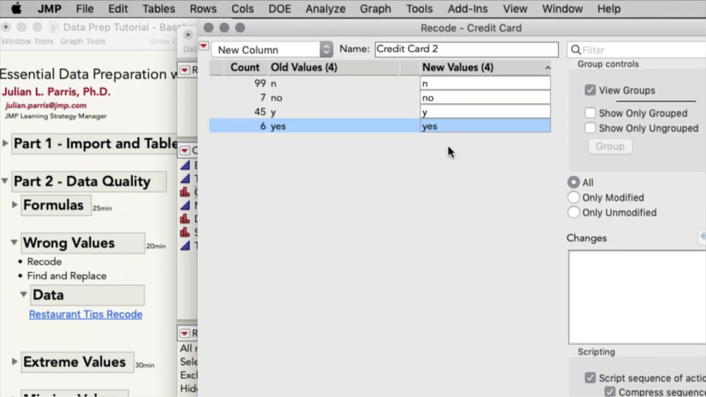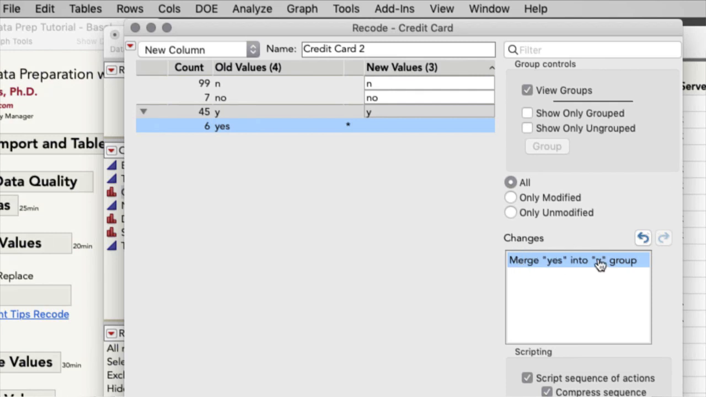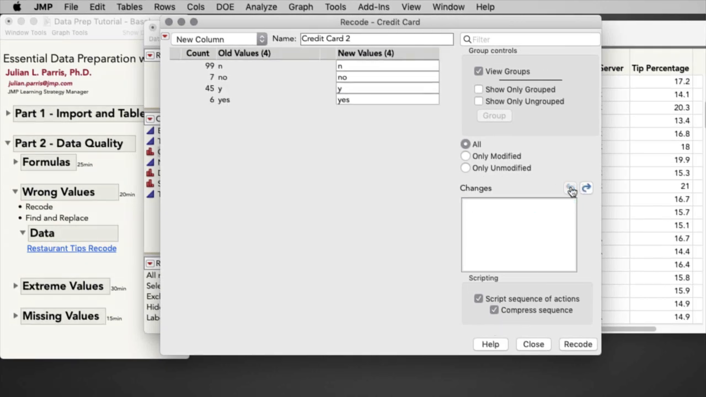So there's a number of ways we can fix this. I can type in the yes and take out the E and the S. And notice what JMP does is it knows it's merging a group. It says, oh, I'm merging yeses to the Y. So I could do it that way. Let me undo that. I'll click undo.